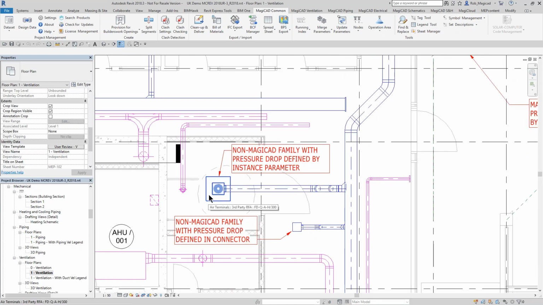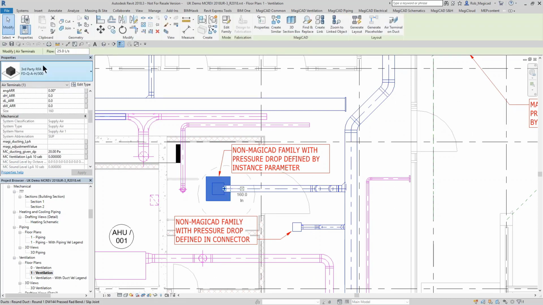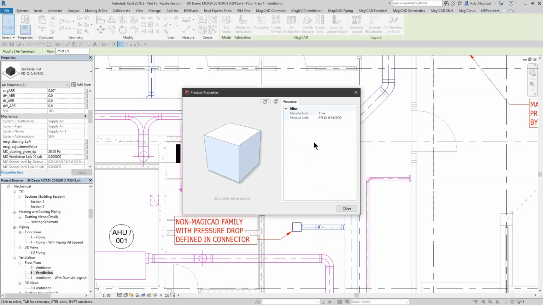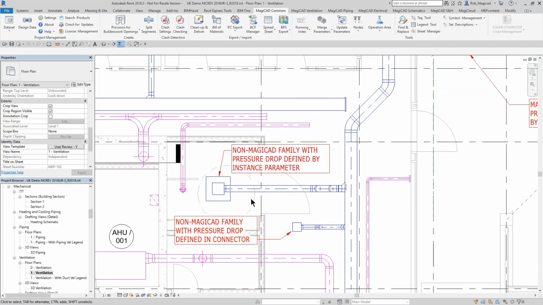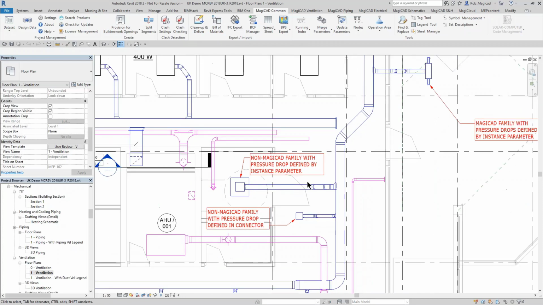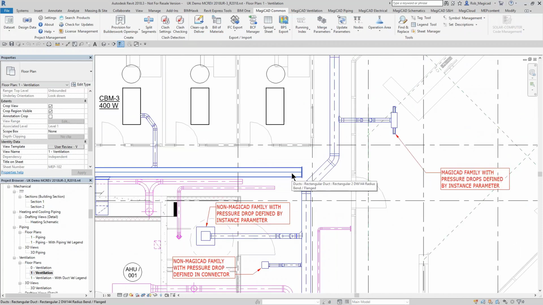non-MagiCAD family. So this is just a third-party family, as we call it, which is just some manufacturer's website. And we've just got an air terminal. So if you look at properties in MagiCAD, obviously it doesn't have any because it isn't one of ours, so there's no graph. But again, you might want to put your own data on there, of course. And what you want is a calculation to use the same value or the same parameter value for all that type of grill, or it might be you want to put an allowance for all grills at a certain pressure drop, and that's all possible.